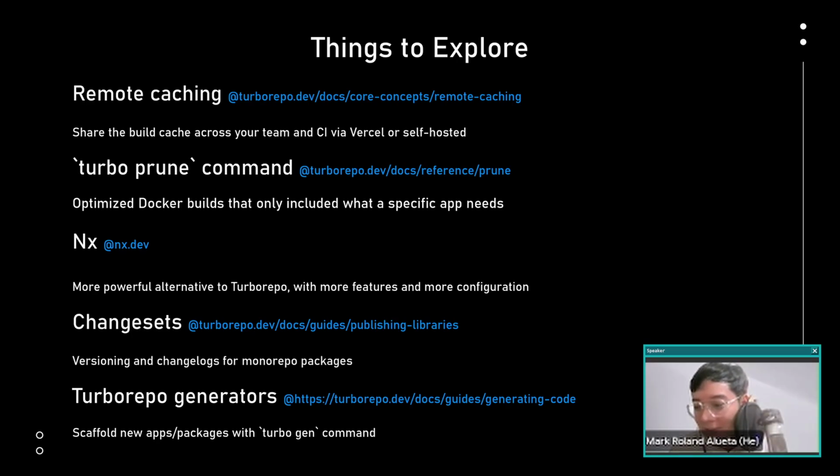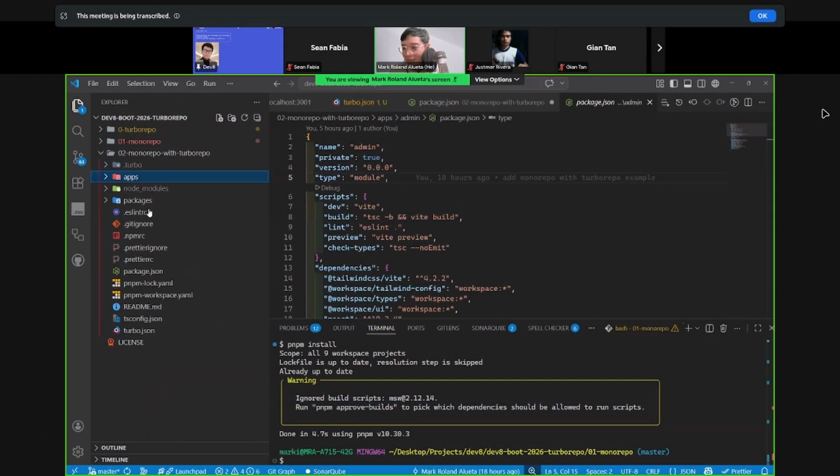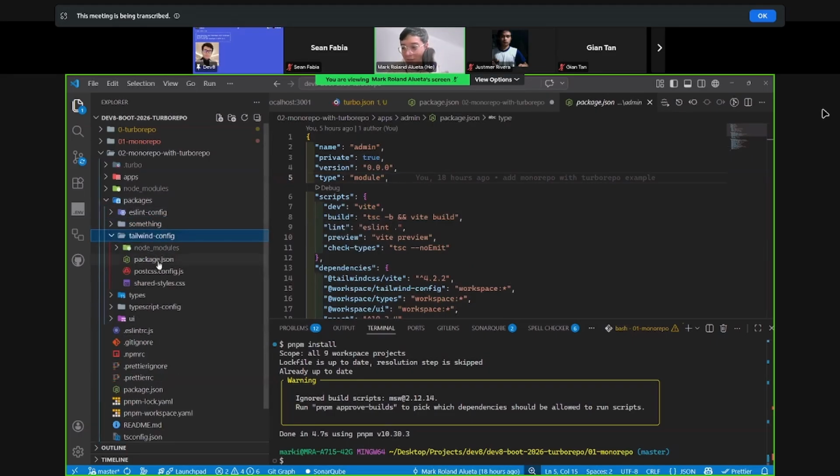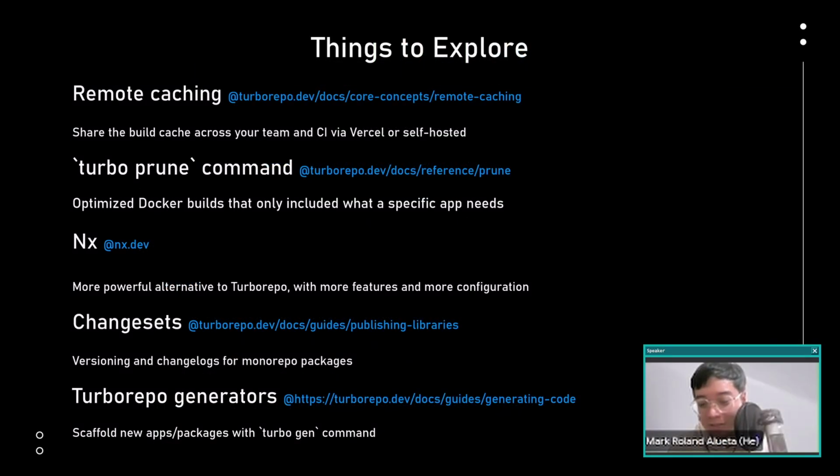So obviously we scaffold new packages, apps, packages with the turbogen command. So obviously you get tired of creating shared code. So maybe you have to create a new folder, something like this, and then you have to create another package.json, something like this. So it's kind of too much to do. So turbo generators can handle that.